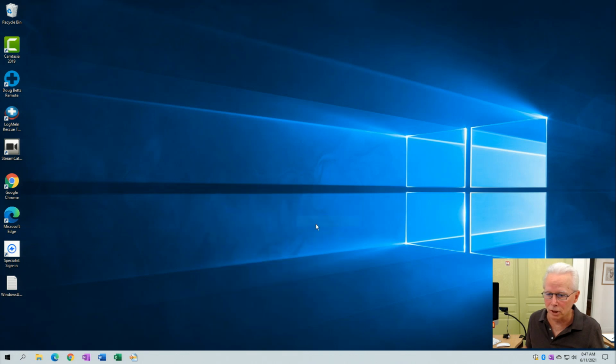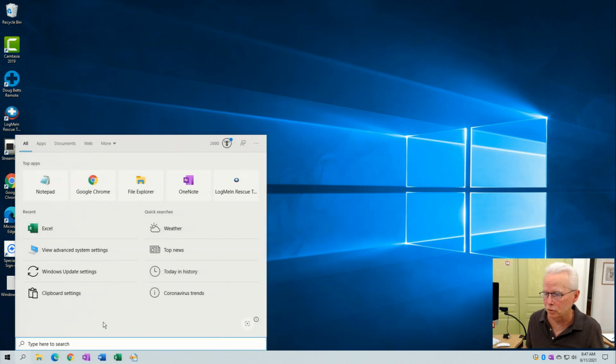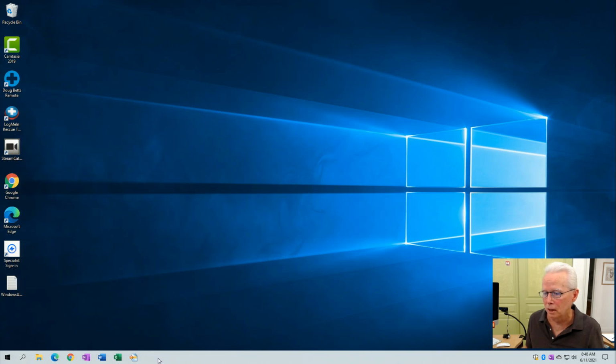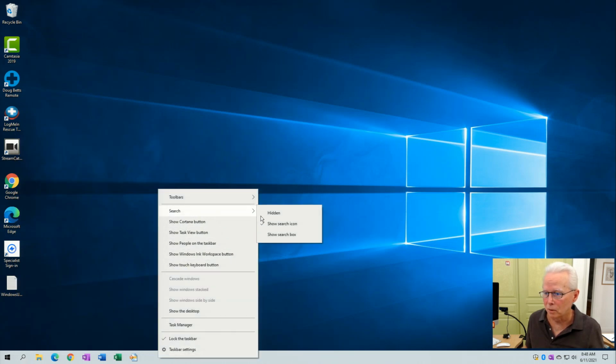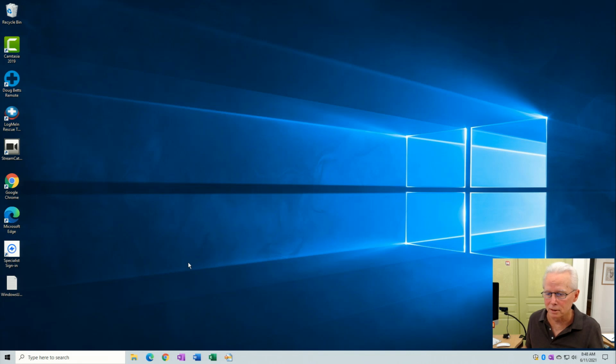Now, if you choose search icon, that just gives you the magnifying glass. And then when you click on that, you get the same search field as if you press the Windows key. So I'm going to go back and set this the way that I like it. I like seeing that search box field there. It's totally irrelevant, serves me no purpose, except for moving the icons over to the middle a little bit. Whatever. To each his own.